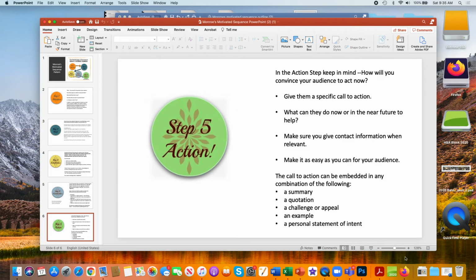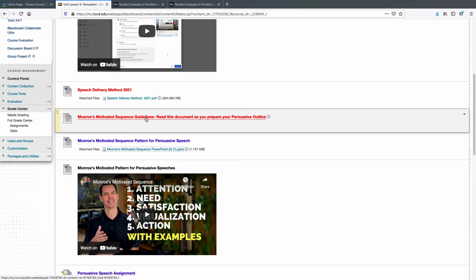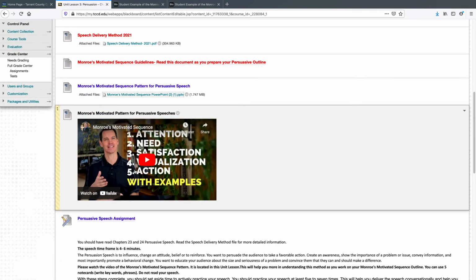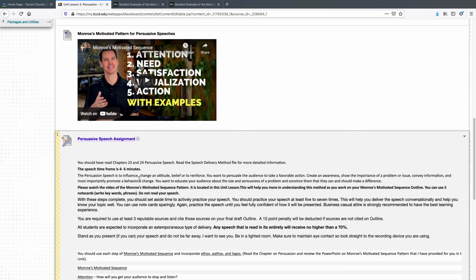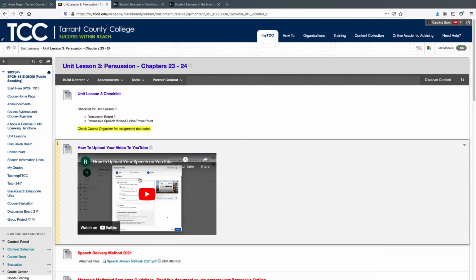So take time to view that PowerPoint. And this is just, again, a document going over the steps. So I have provided enough information here for you to do well on your outline, to do well on your persuasive speech, and check your course organizer for assignment due dates. And I would suggest that you begin working on this assignment now.